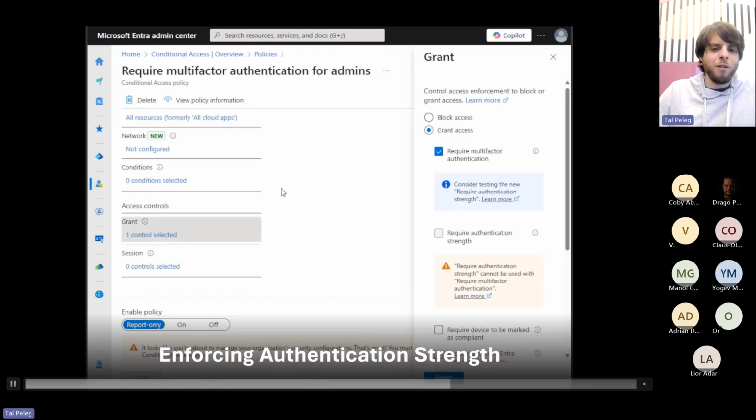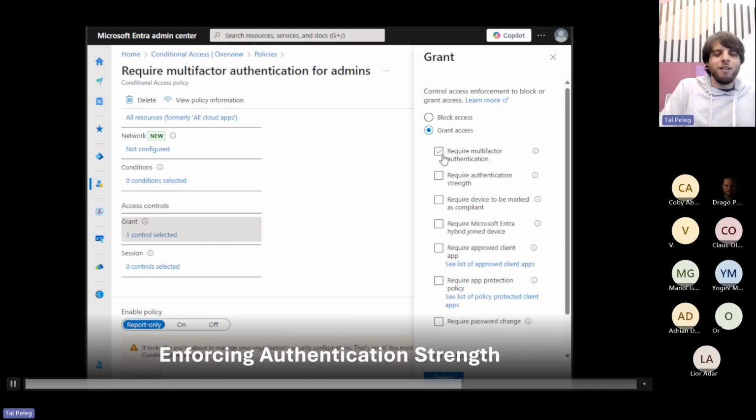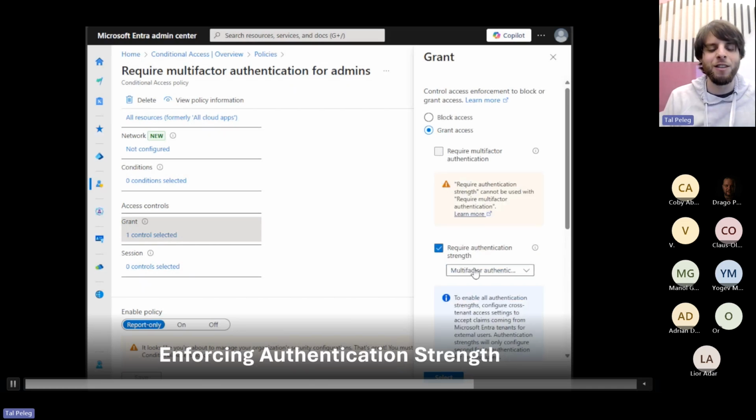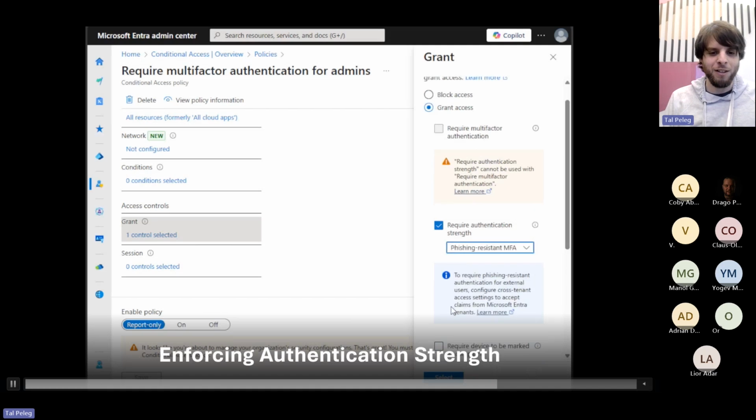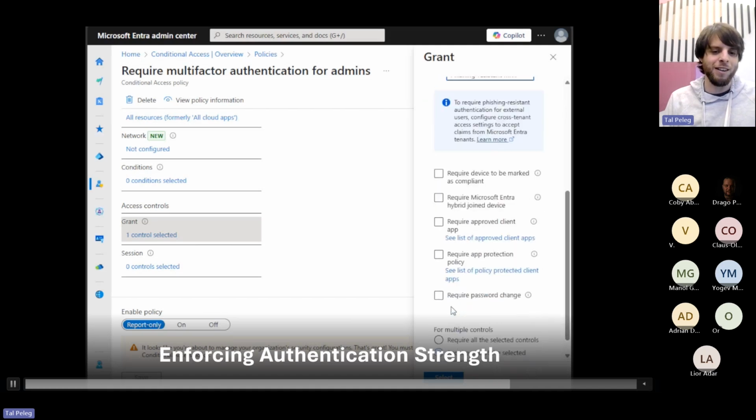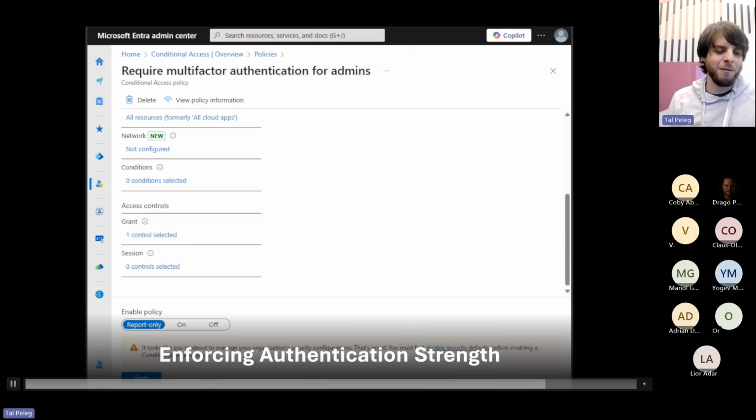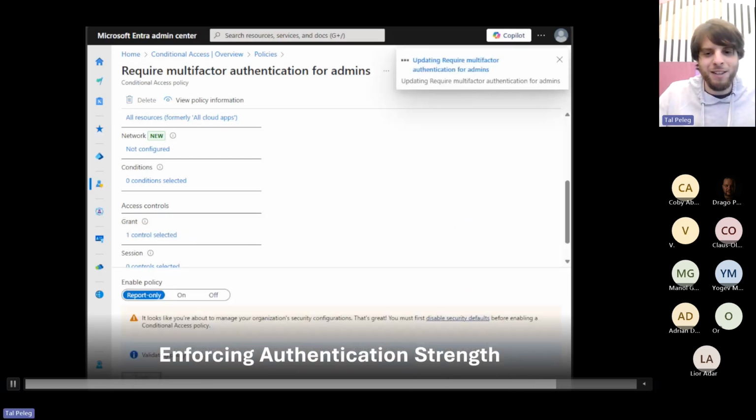In grant controls, we can see that require multi-factor authentication is selected. We'll select require authentication strength instead, and choose the authentication strength that we want to use, which is phishing resistant MFA in this example. We'll click on select and finally click on save to create the conditional access policy.